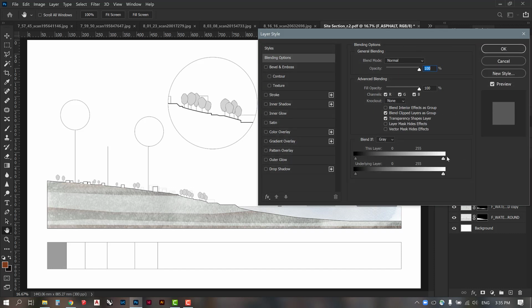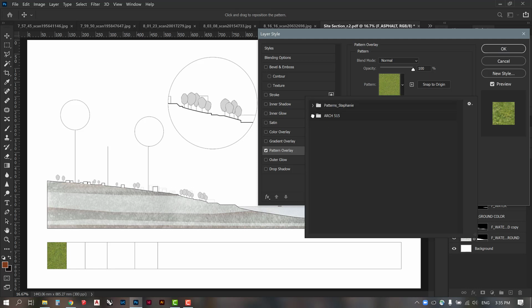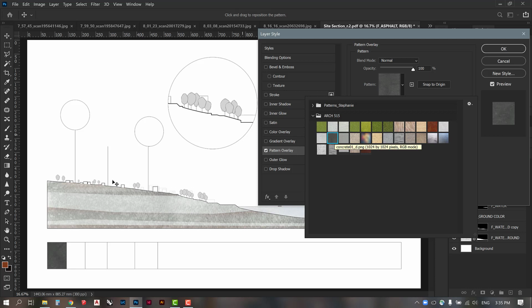This brings up the Layer Styles panel, and I showed in the previous video how you could use a color overlay on something, but we can also use a pattern overlay. So as soon as I hit pattern overlay, Photoshop looks for my patterns palette and puts in the first pattern that is in the palette. So if I go down to Arch 515, it's filling it with this grass texture. But if I want to fill it with a different texture, for example, this asphalt texture, then I just select that pattern.